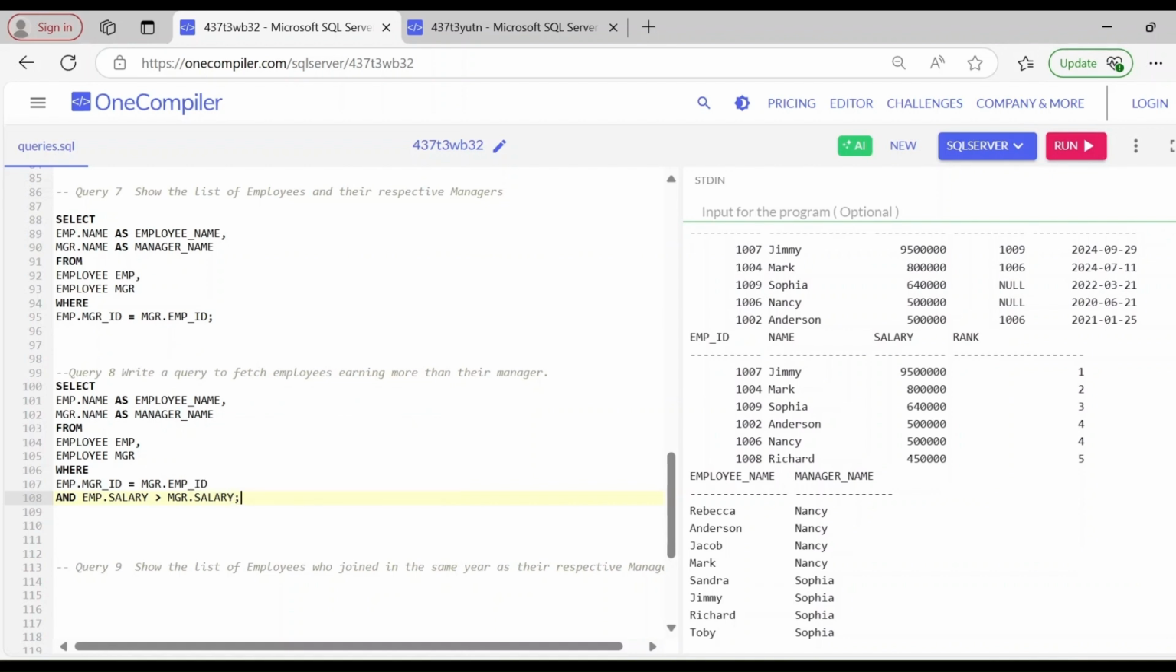Here also we are using the same concept of self join. So using this condition, the first condition will get who the managers are for each employee, and then we'll see where the employee salary is more than the manager's salary. So let's run this query.